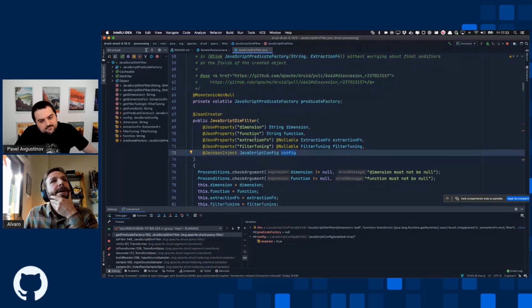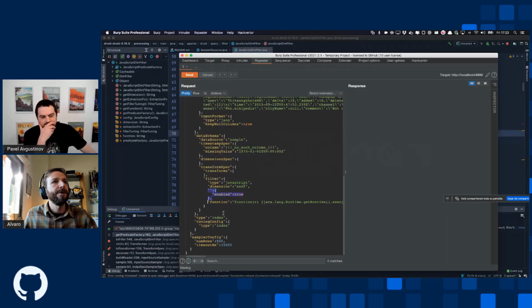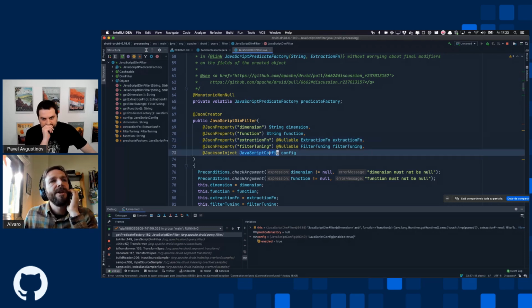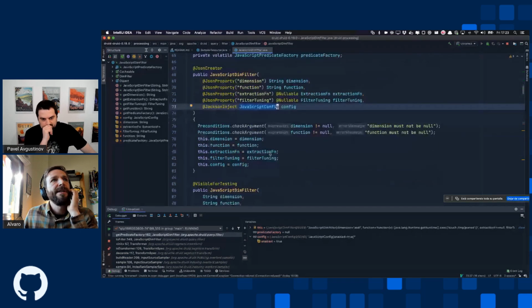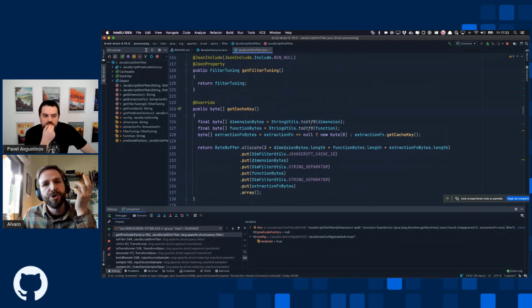So if you see the parameters of this constructor, we have 4 of them that are annotated with JSON properties, and we are already familiar with some of them, like for example, dimension and function. If you remember, they were part of our payload. But then we have 2 others that we didn't use, the extraction function and filtering tuning. Apparently, they are nullable, so they are optional. And then we have this JavaScript configuration. So this is what is being used to decide if we should be able to evaluate JavaScript code or not.